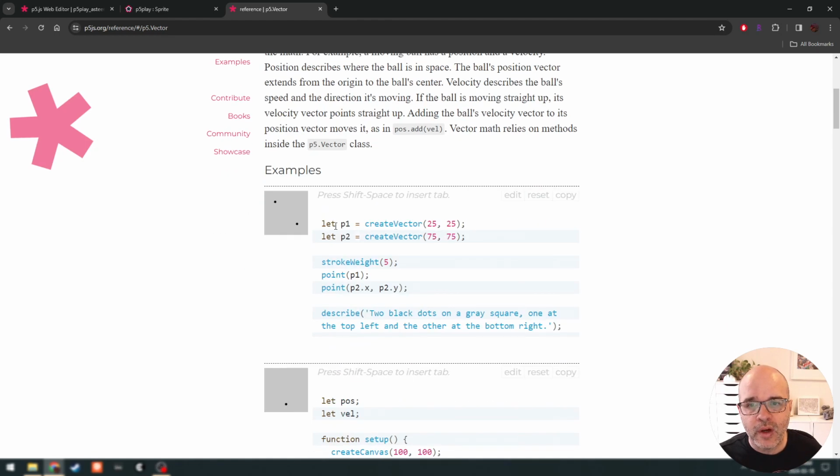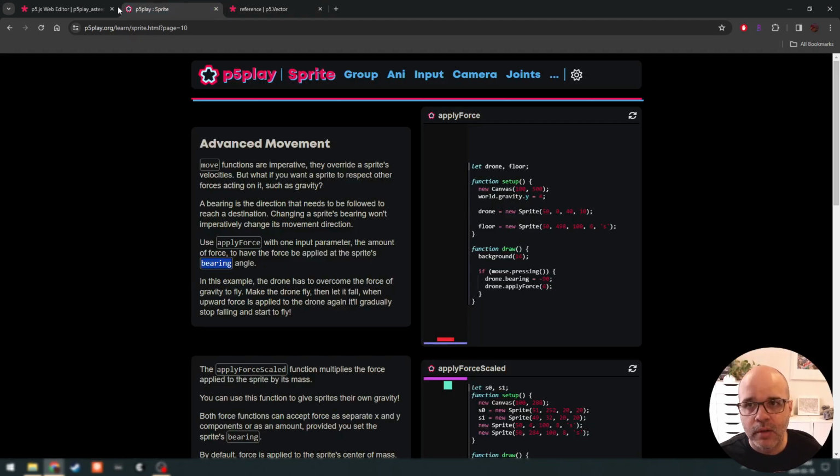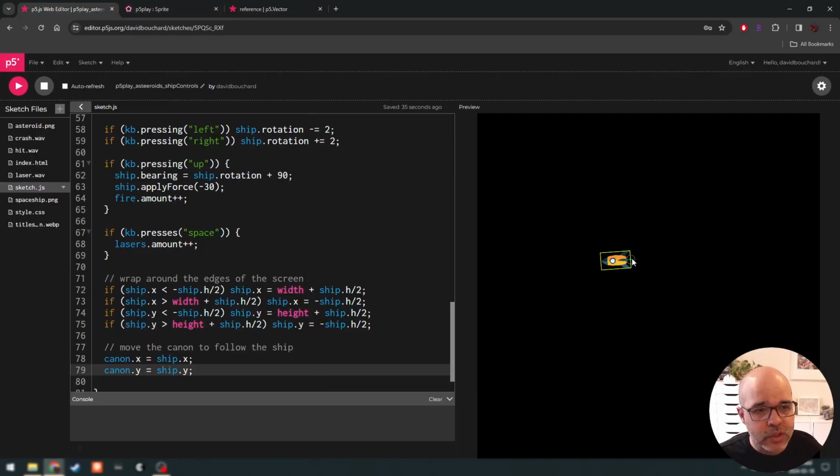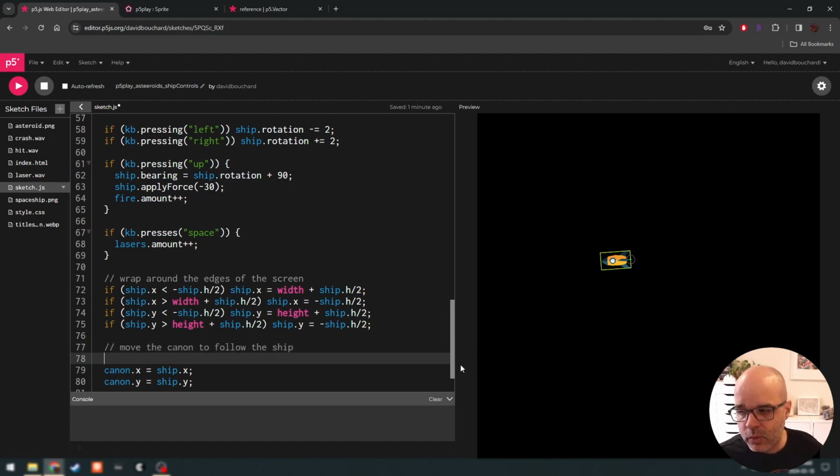So if we could define an arrow starting here and pointing the same direction as our ship and the same length as our ship, we could then use the XY coordinate of the tip of that arrow to locate where our cannon should go. Okay? So the way that we're going to do that is we're going to create a vector, an arrow object, based on the angle of our ship's rotation.